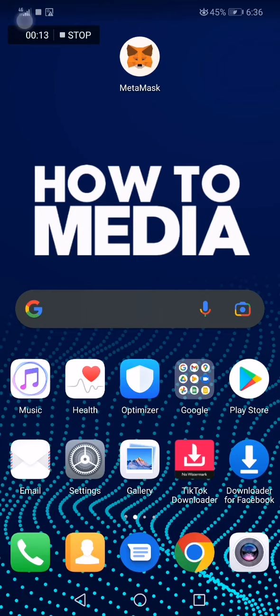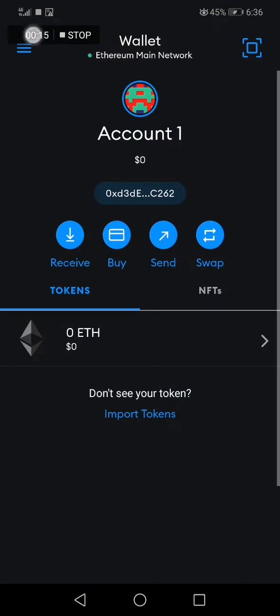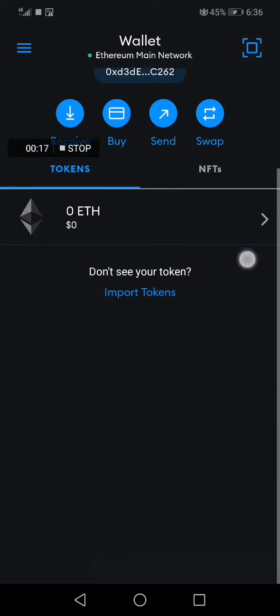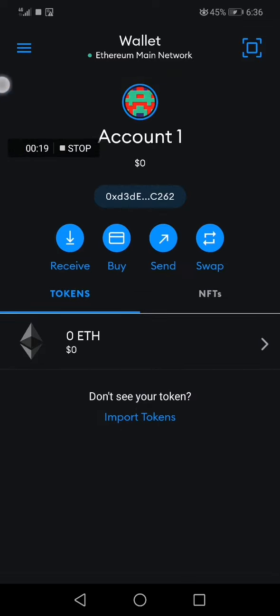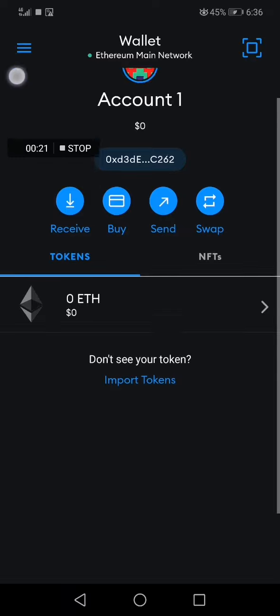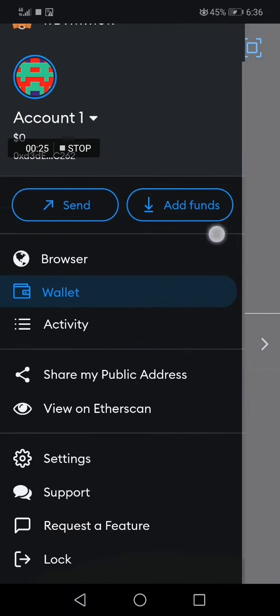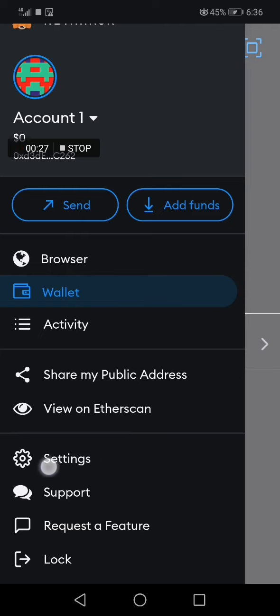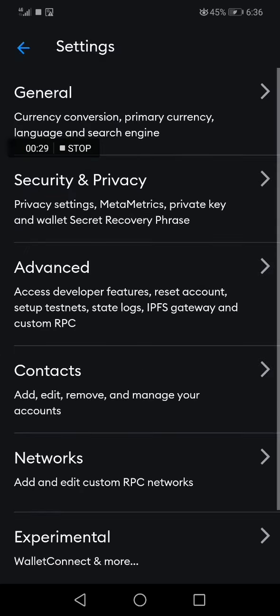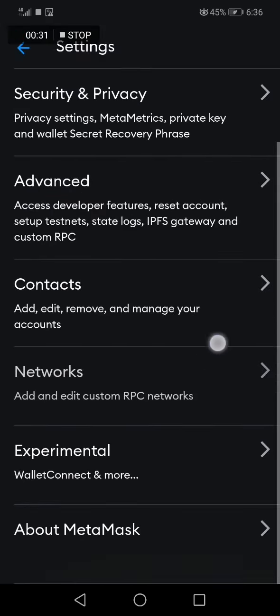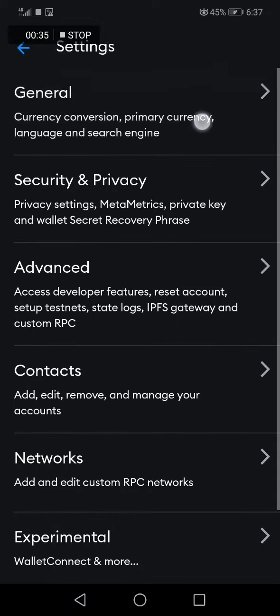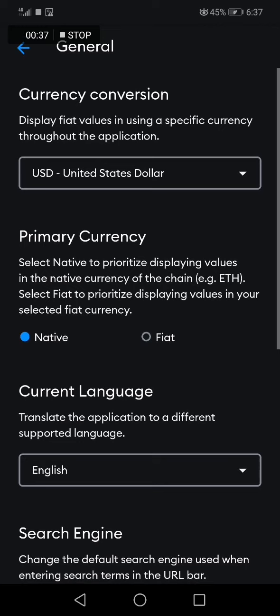So first thing we do is we go to the Metamask app right here, and now this is the home page. As you can see, now you should choose those three lines here in the top corner and click on it. And now you have many options here, but you need to choose the settings option, and after that we will have other options right here, but you have to choose the first one, general, right here.